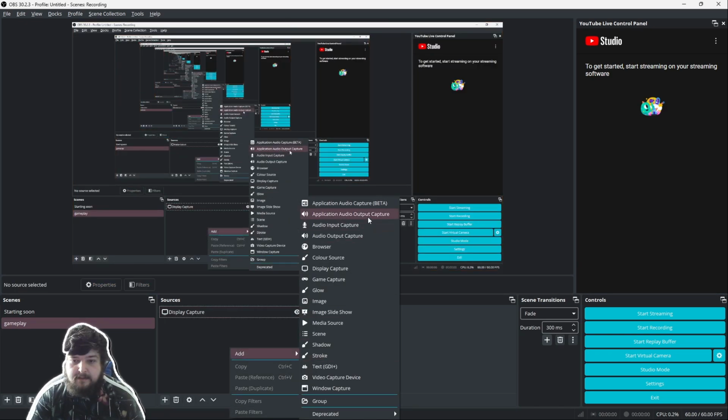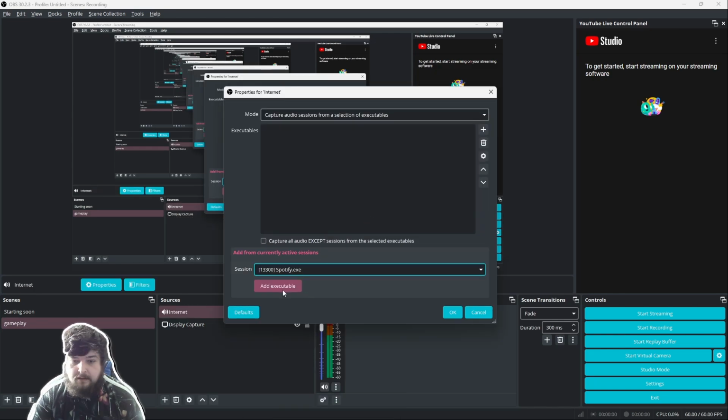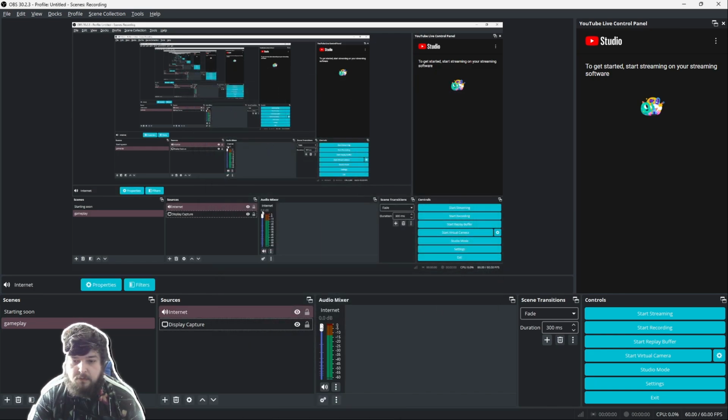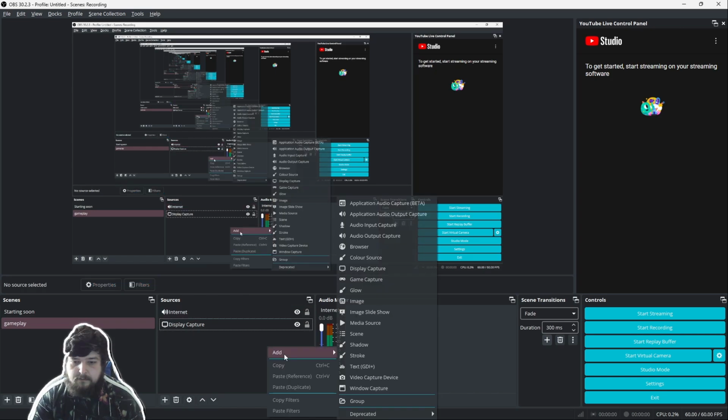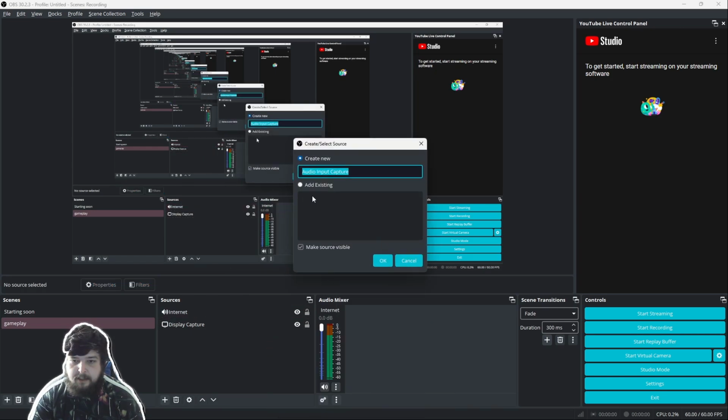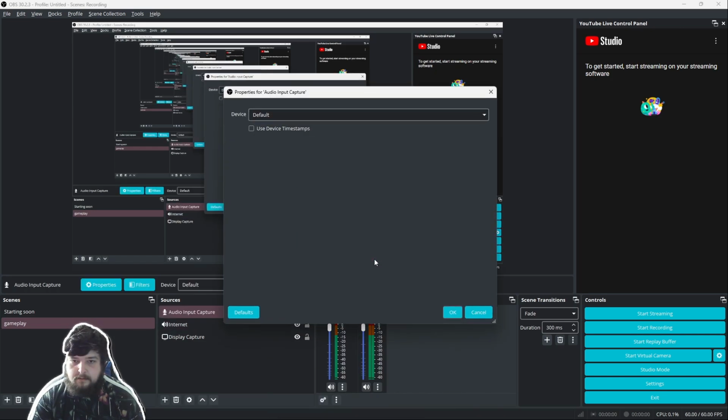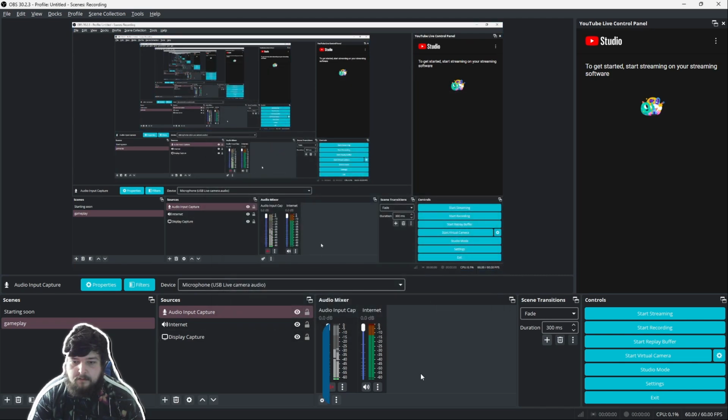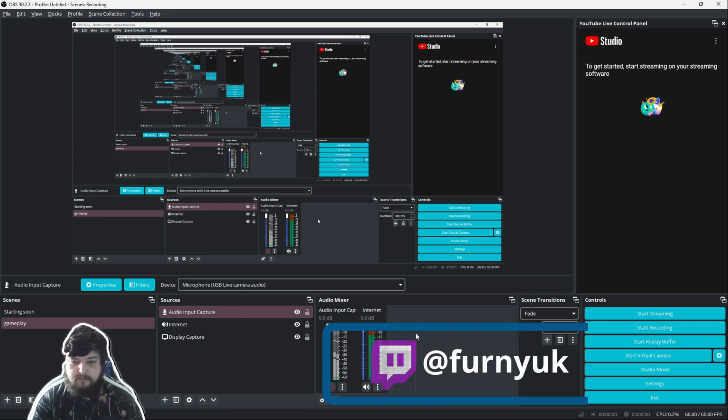click add application audio output, add, execute, and then it'll come up here. Once you've done that, you can put your mic in. Once you've done that, you're ready to hit the live button or start streaming button.